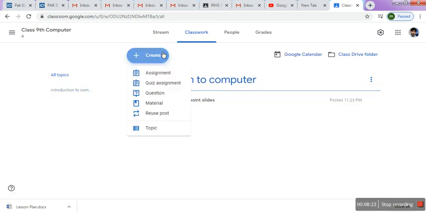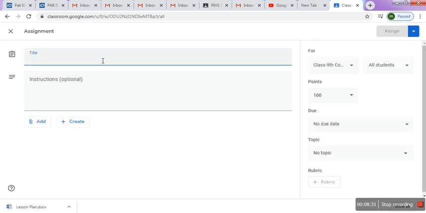If I want to create an assignment, I can also make an assignment and then send it to students. For example, I will click here, assignment. Title of assignment is differentiate between computer hardware and software.